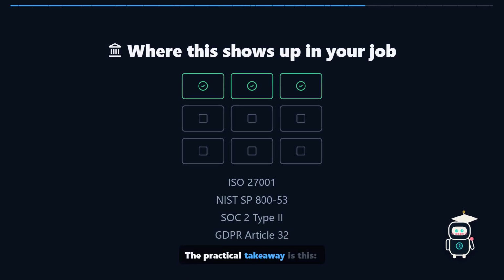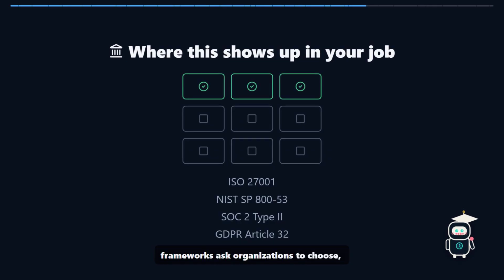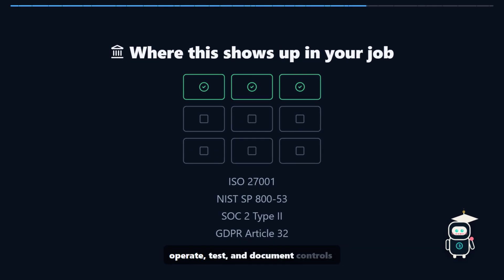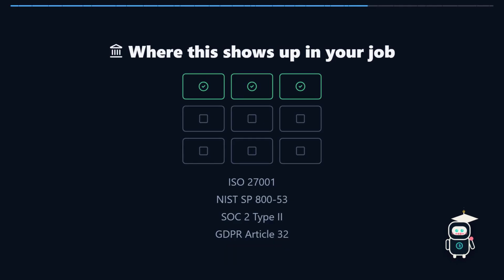The practical takeaway is this. Frameworks ask organizations to choose, operate, test, and document controls that address their real risks. CIA is one useful starting point for thinking about those outcomes.